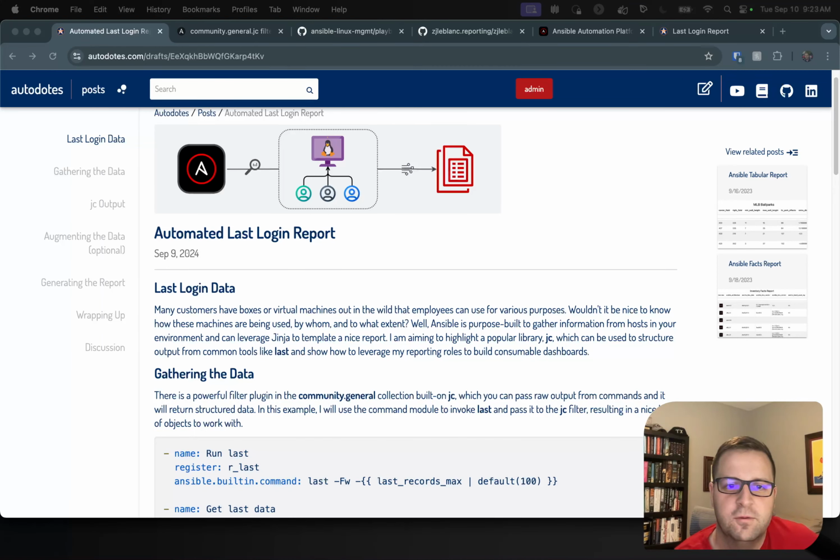Today I'm going to walk through a new automated report that I built for gathering data about last logins and tying that to home directory information as well. The idea here is to understand if you have hosts out there in your environment that are accessible to many different users, to figure out who's using them, kind of how they're using them, and you can determine a path forward after that.